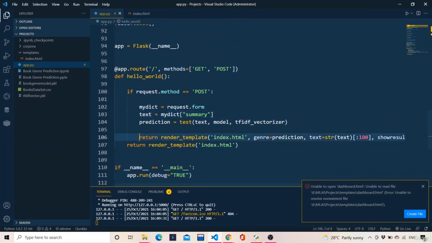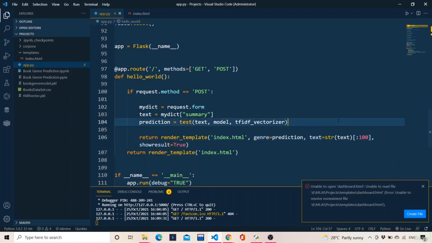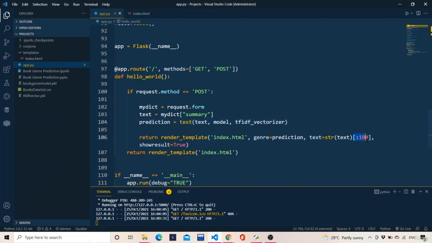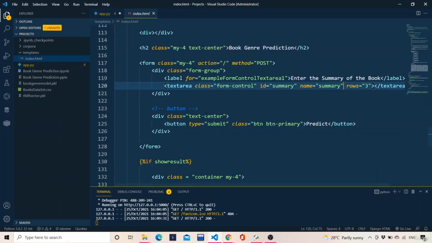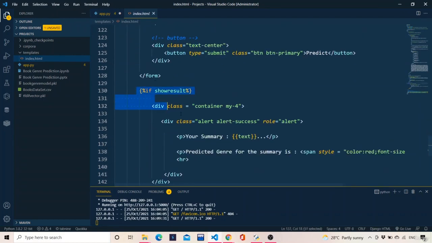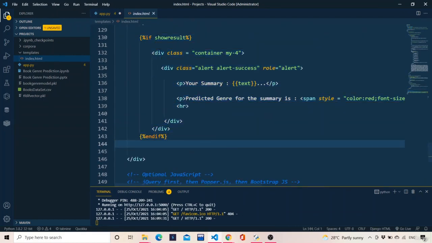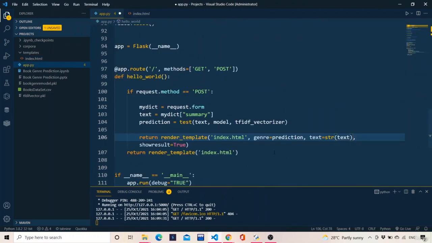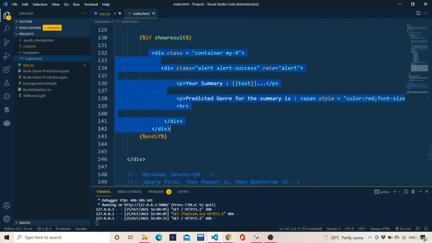Now I am returning render template. Once the prediction is done, it will render the template, with genre as the prediction, and text as str of text, in order to show the text which was selected by the user. And then show result is equal to true. Now if you go to index.html, there is one Jinja syntax, which is if show result. That means only if show result is true will this template be rendered, and only then will this div be rendered.